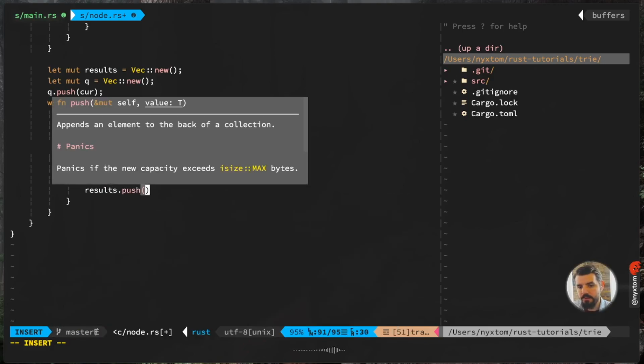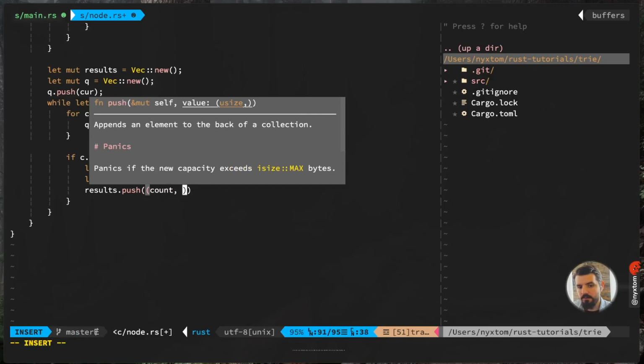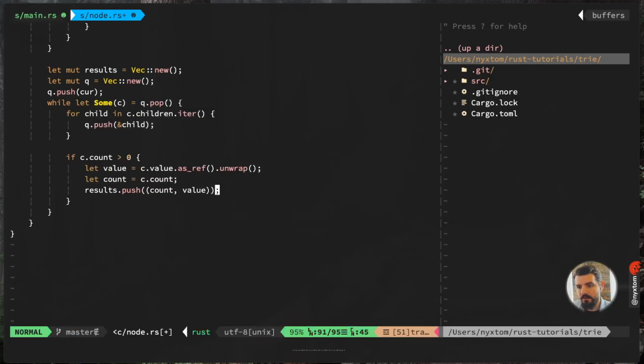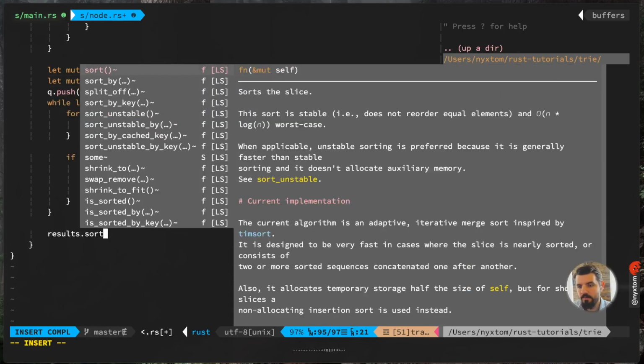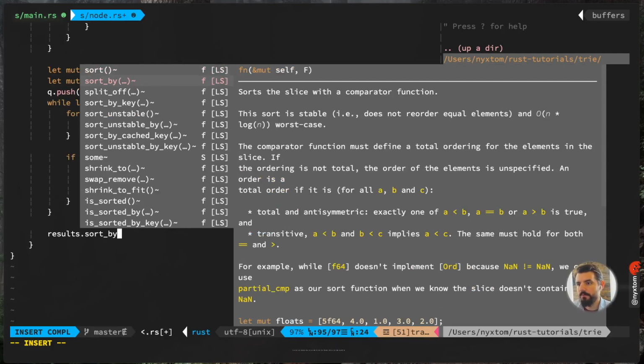And then we're just going to push these under the results as a tuple. That way we can sort by both the count and the value. All right, so now that we've exited that loop, we're going to call this sort_by function. We get a comparer. You can pass in a comparator function. You can define total ordering for the elements.